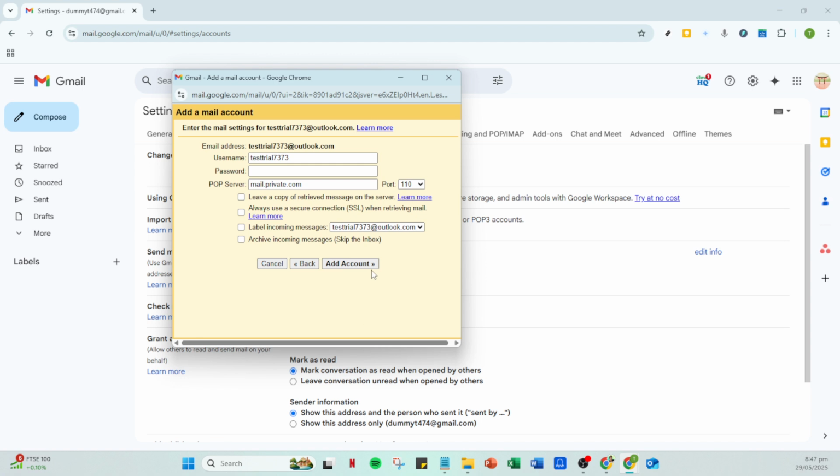Now, your emails from private email should start arriving in your Gmail inbox seamlessly, and you're all set up and ready to go.